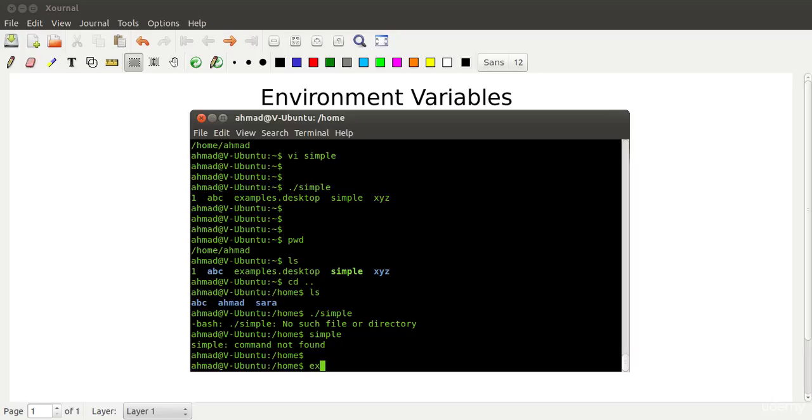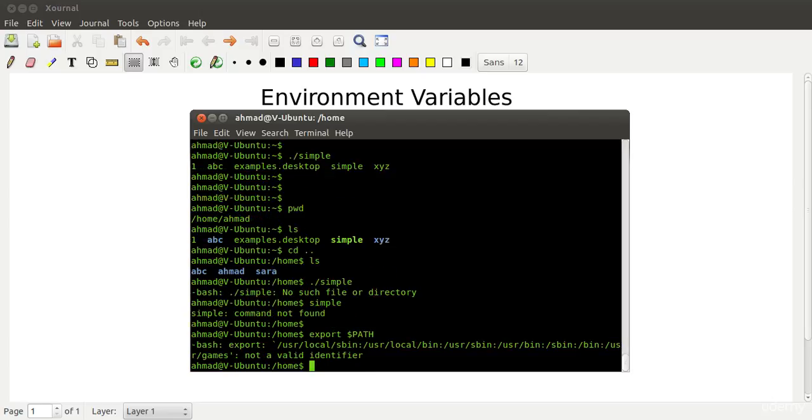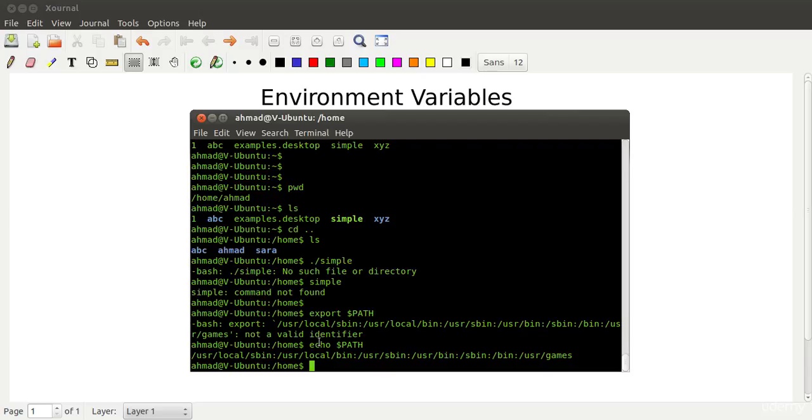So if I have a look at the path value that I had shown you earlier, rather I should type in echo $PATH. So this is the path value. Now what I can do is put the directory where I created that sample file in here, and once I do that, I'll be able to execute this simple command from anywhere.